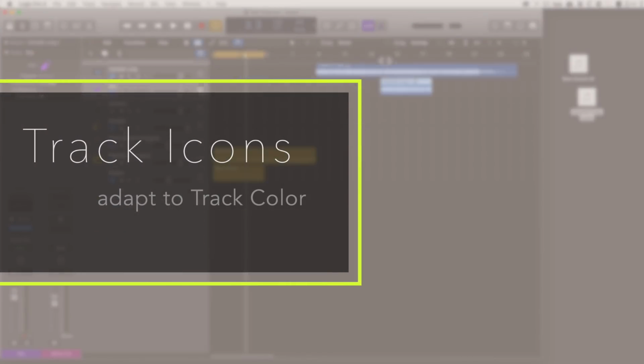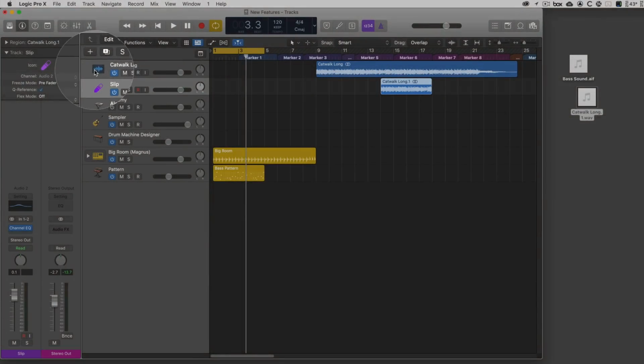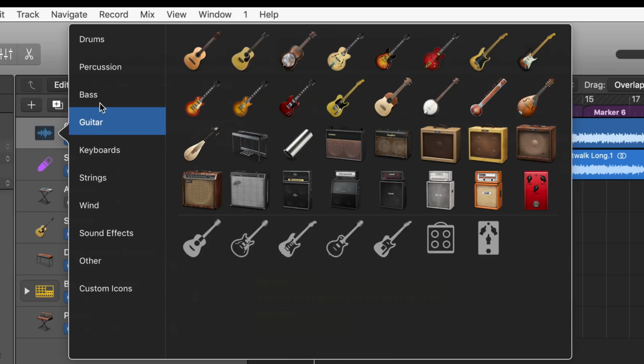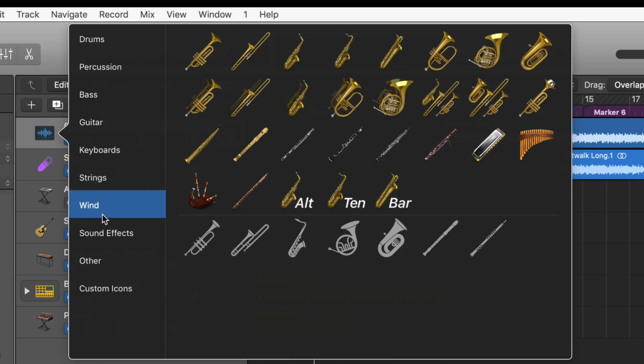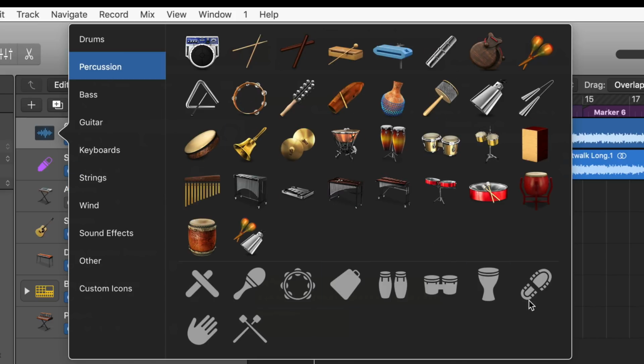One other nice little feature are the added color adaptive icons. If you right click on any of the track icons, you see that pop over window, so you have all the different icons, and now in each category you have new icons, the gray ones. But these are not gray, they are just color adaptive, or whatever that name is.